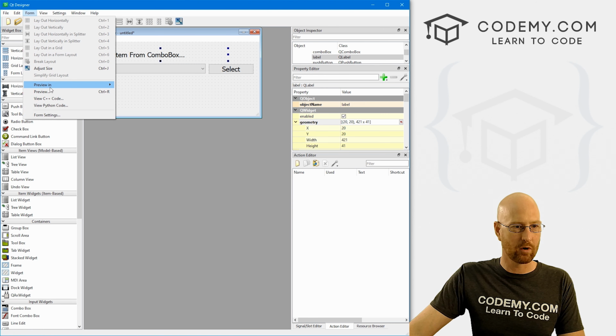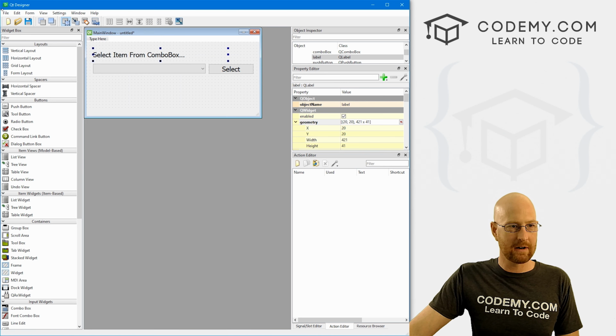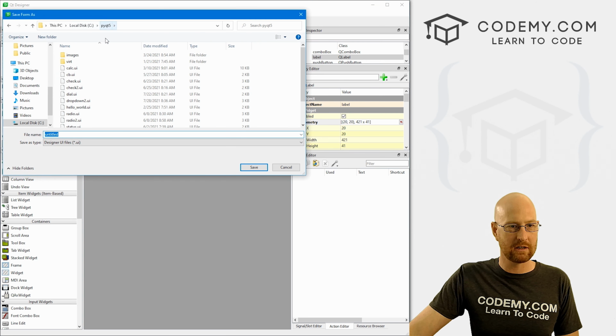And if we want to come up here to form and preview, just to kind of take a look. Okay, good enough. So let's come up here now and go file, save as, and I want to save this in my C PyQt5 directory.